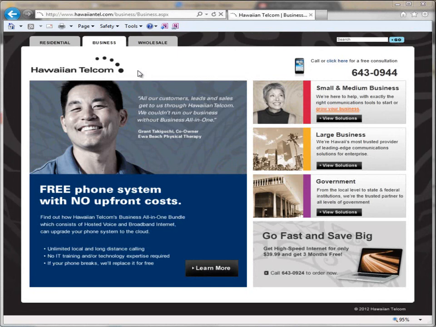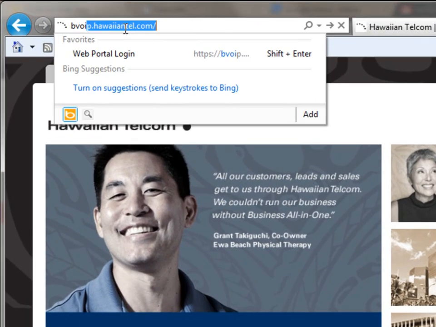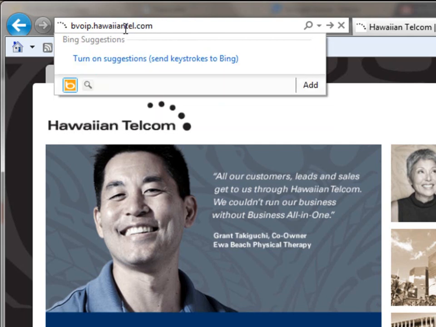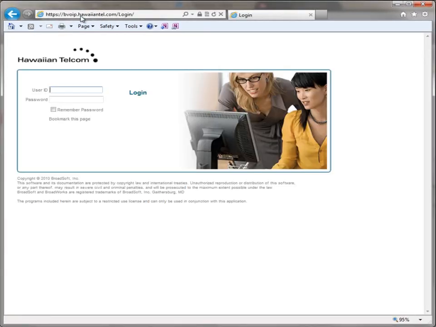To access the BroadWorks web portal, open a browser. In this demonstration, I will be using Internet Explorer. Click in the address bar and type bvoip.hawaiiantel.com. Then press Enter. The web portal page appears and you are now ready to log in with your user ID and password.